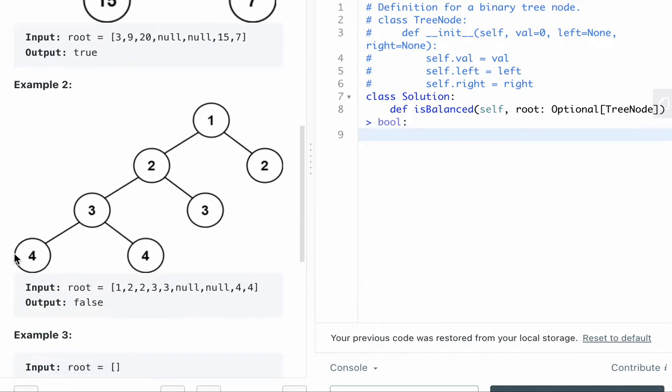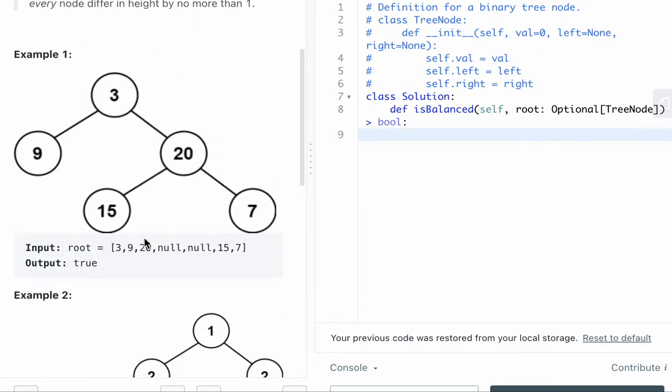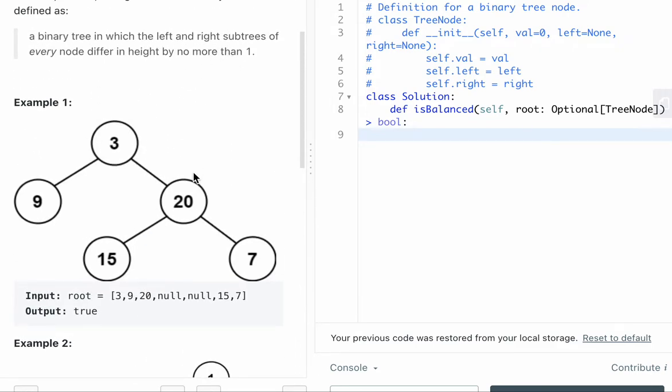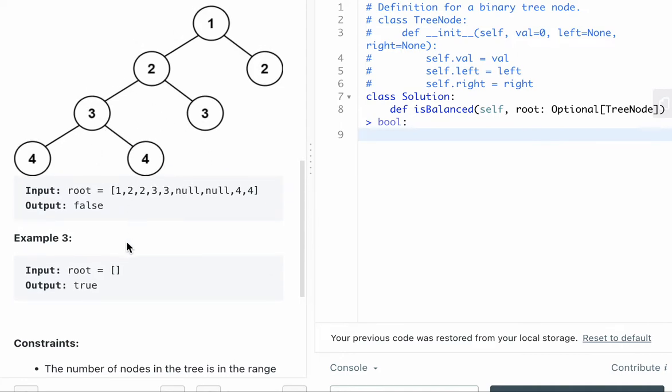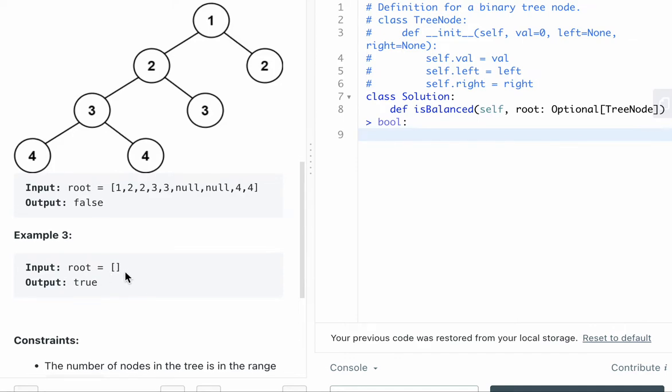And then if you look at this example, the left tree and the right tree, you can see the height difference is definitely more than 1. It could be equal to 1, but cannot be more than 1. That's why this one returns false. And if this is an empty tree, then the left subtree and right subtree difference is basically 0 also, so in this case you want to return true.